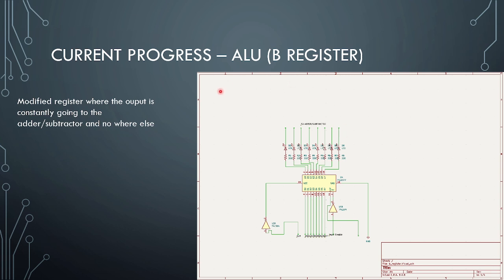So the next module I worked on was the B register for the ALU. You can see here that it's just a modified basic register. However, it only inputs from the bus, and the output immediately goes to the adder/subtractor. So the output of B will never be on the bus.